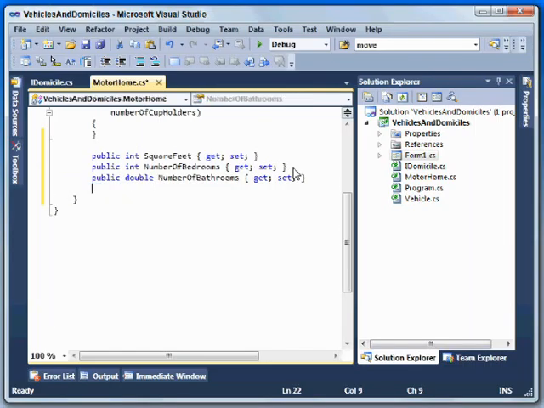The last thing we should add here is our toString override. So I'm going to say public override toString. Visual Studio created this default version that returns the base class's toString method, and that's pretty good. We do want that information. We want to just add some stuff at the end.